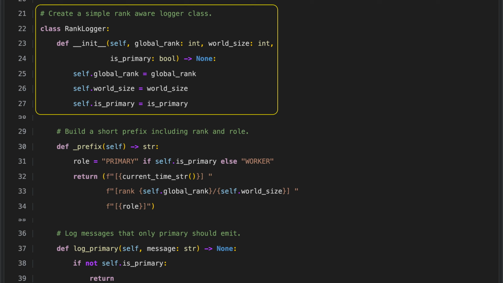Rank logger is a class used to manage logging in a distributed system. Its constructor takes three inputs: a global rank that uniquely identifies each process, the world size that gives the total number of processes, and a flag that indicates whether the current process is the primary one. The primary process usually has extra responsibilities, such as coordinating tasks. These values are stored inside the object so they can be used later when producing log messages.